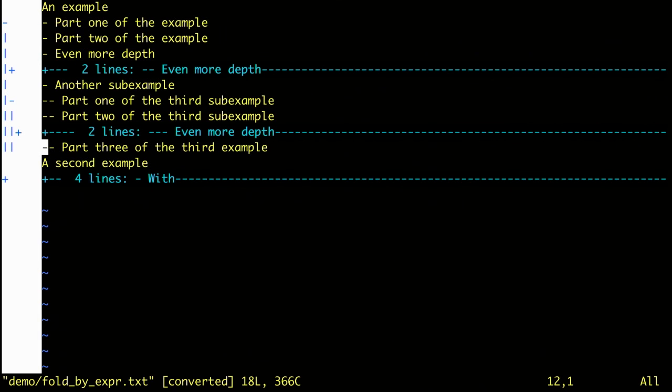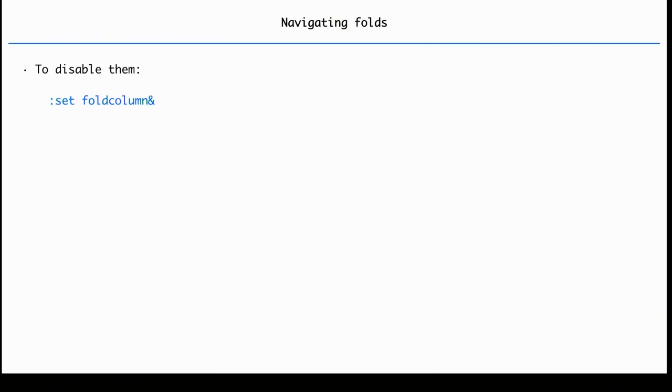Some people like that, some people don't like that. The nice thing is it's an option. You can turn it on, not turn it on, whatever works best for you. If you've turned it on and you suddenly decide you don't like it, then you say set foldcolumn&, and that just gets rid of it entirely.